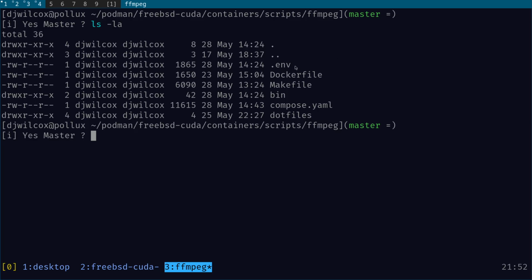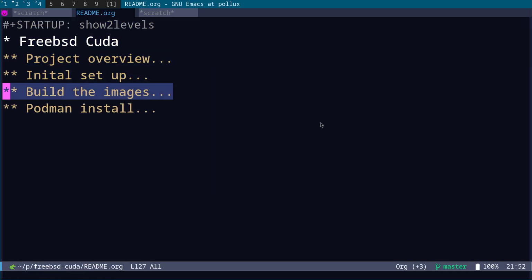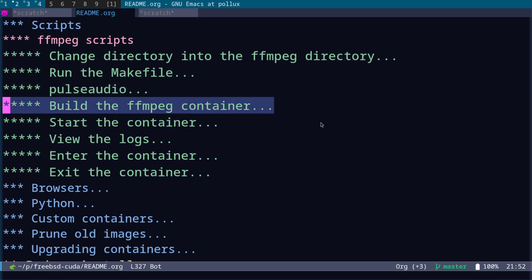What we have is a .env file, a Dockerfile, a makefile, a bin directory with scripts, a compose.yaml, and dotfiles. The dotfiles is the persistent storage for the settings inside the container. So what I'm going to do is run doas podman compose up -d. That starts up the container. And what I need to now do is come into here and enter the container.